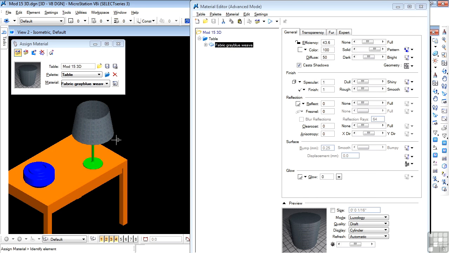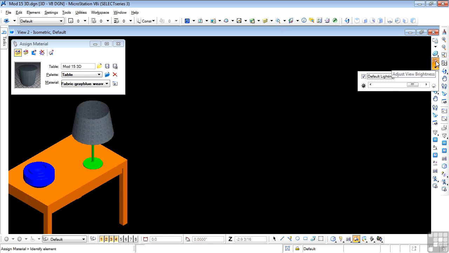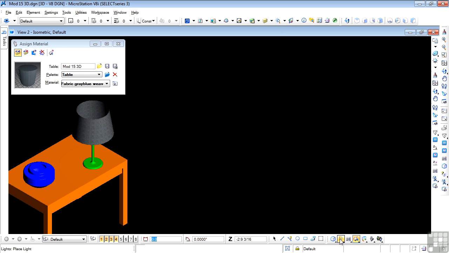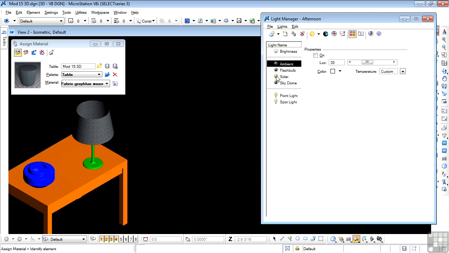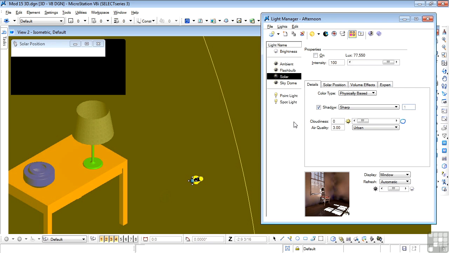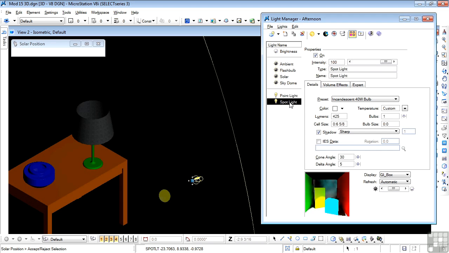And let's go in and render this. But before I do, I need to turn everything off in terms of lights. Right now, I have my default lighting on. I want to turn that off. And if I go to my light manager, I have ambient on, don't want that on. I have solar on, don't want that on. And all I actually want are the point light and the spotlight that you applied when you first drew the table assembly. So just those two lights should be in place, nothing else.